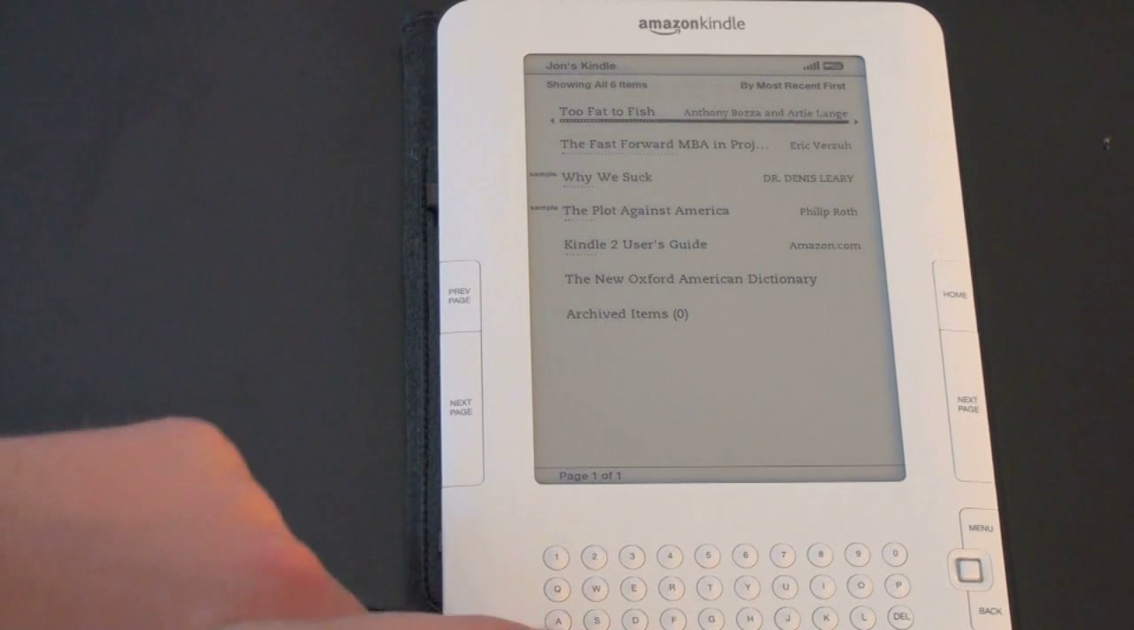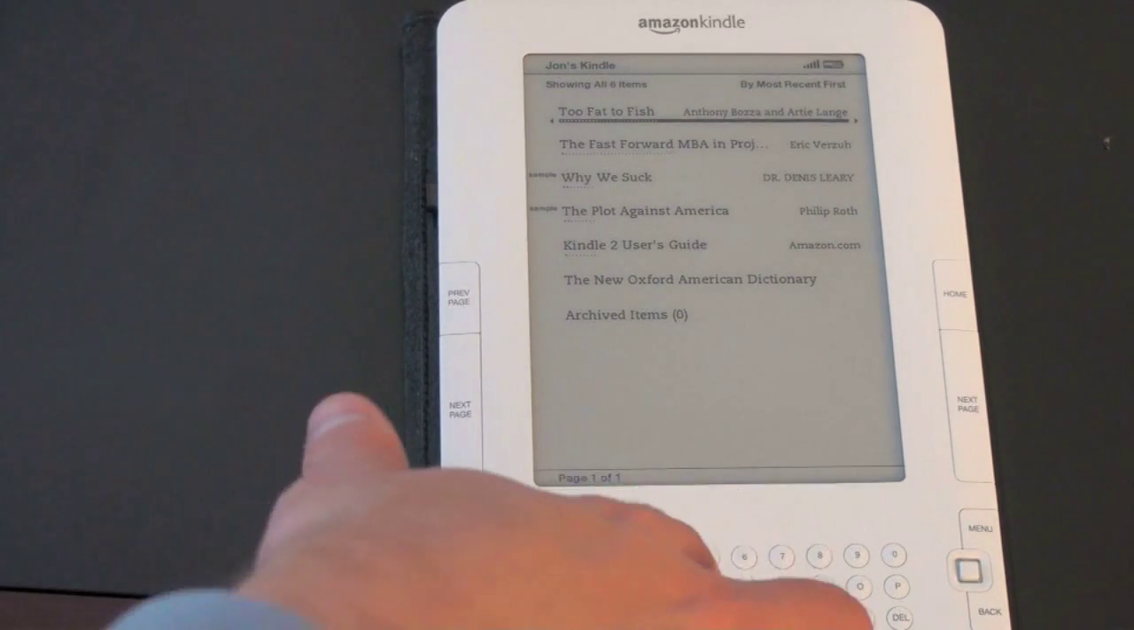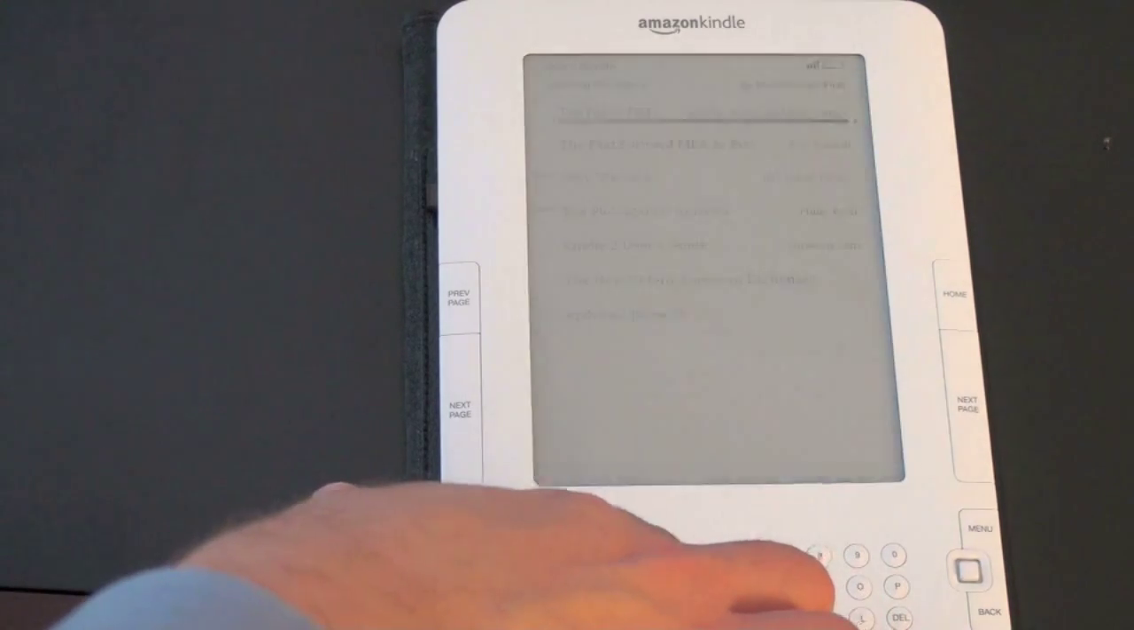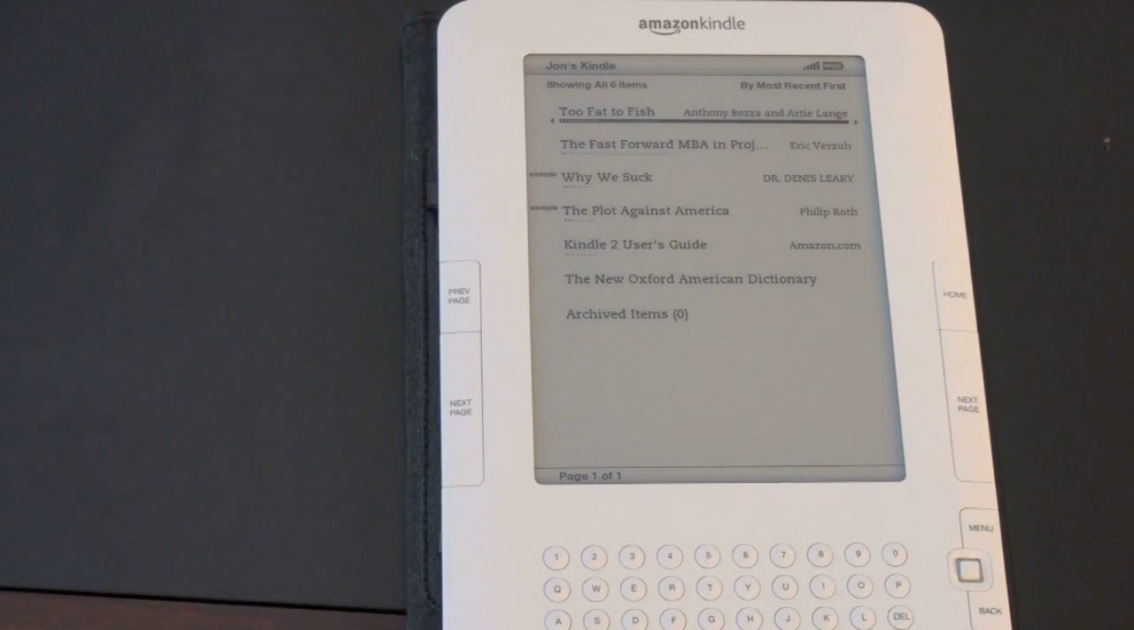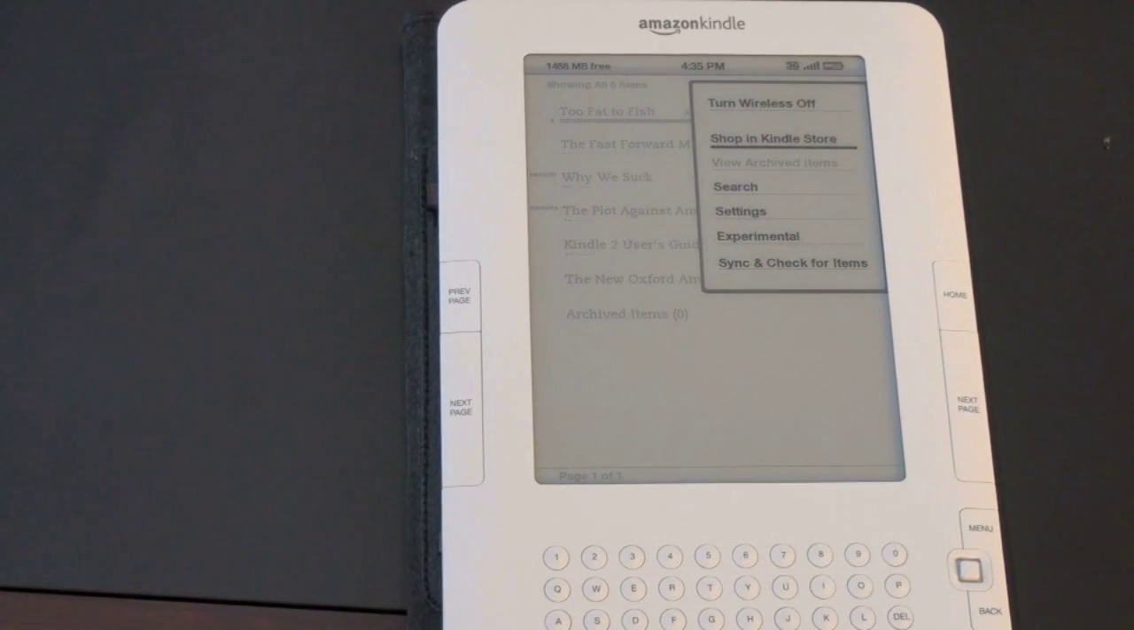I'll show you what that looks like, and it flashes just like the iPhone screen does when you take a screenshot. There you go. It's letting you know that you took a screenshot, which is actually very cool. So when you go ahead and hit Menu, you get a lot of choices. You could view the Kindle store, search, settings, experimental.